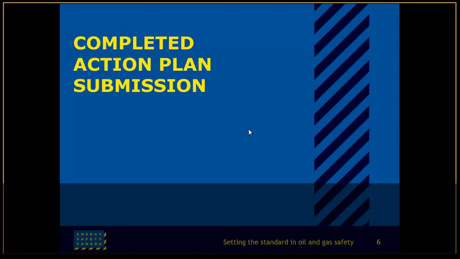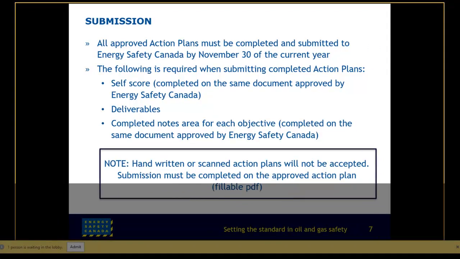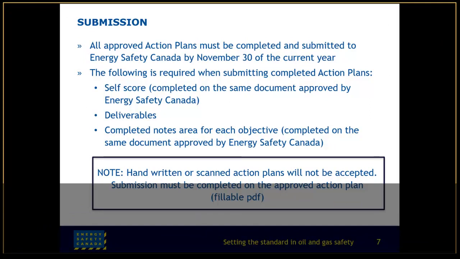So when it comes to submitting your action plan, they all need to be into us by no later than November 30th. What you're required to do is self-score yourself on the completion of your deliverables. Submit to us all of the deliverables for each milestone and complete notes for each objective. In the past, we've received handwritten or scanned action plans. We will no longer be accepting those, so all of them must be completed on that approved action plan from March or your amendments in October on the fillable PDF form.